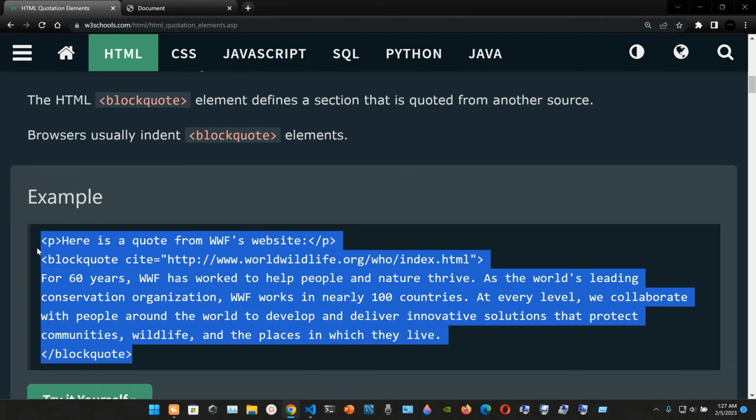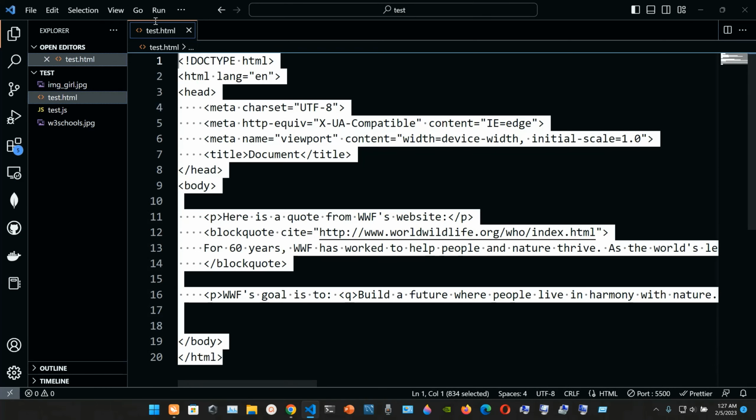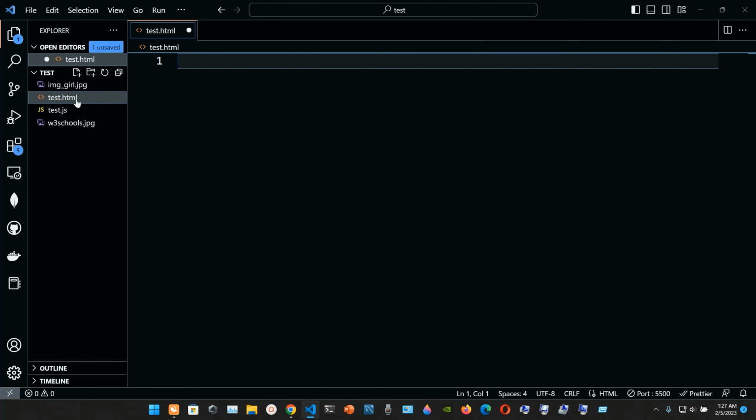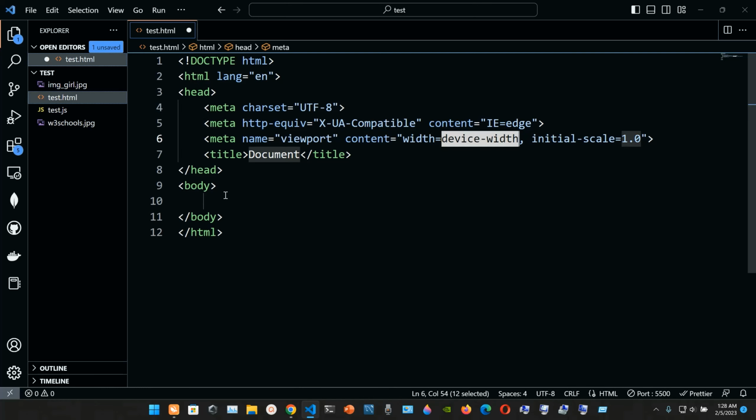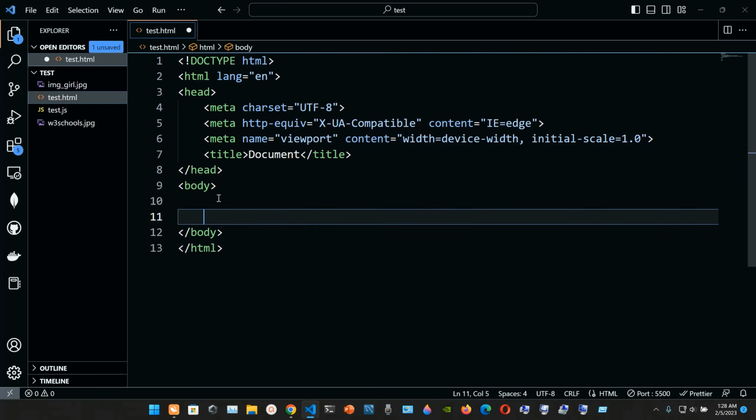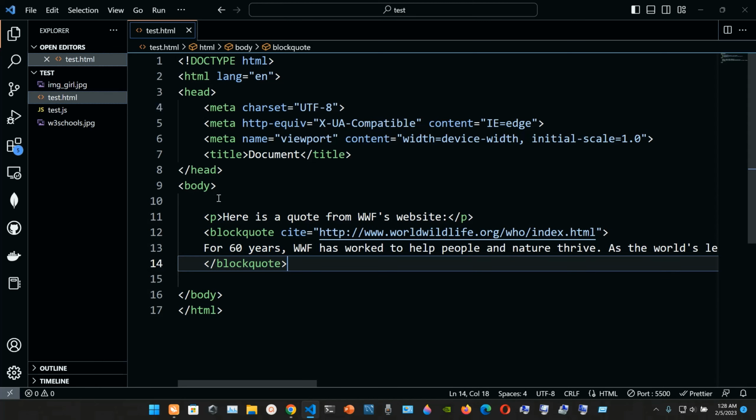So we're gonna grab this example and go to Visual Studio Code, and I'm just gonna delete this. You have to create an HTML file, and you name it whatever you want, but you have to have the extension .html. So you press shift exclamation mark, then press enter, and it's gonna create a template for you. Inside of the body we're gonna paste this paragraph.